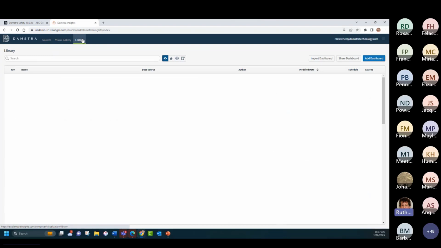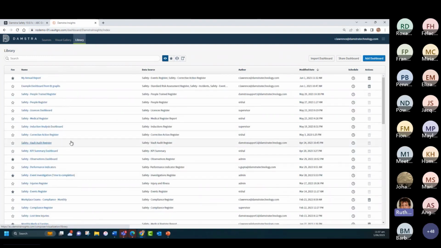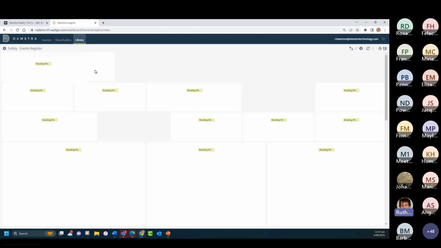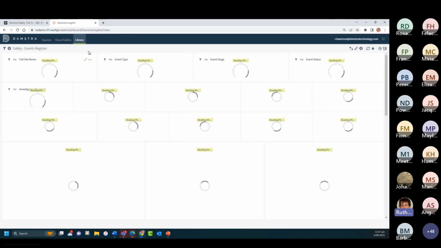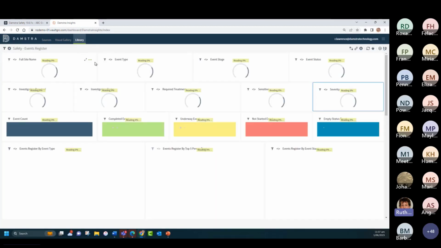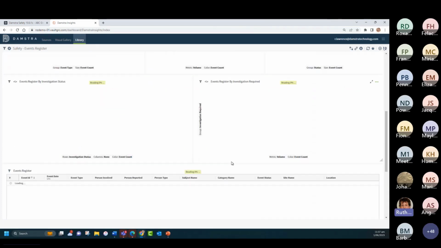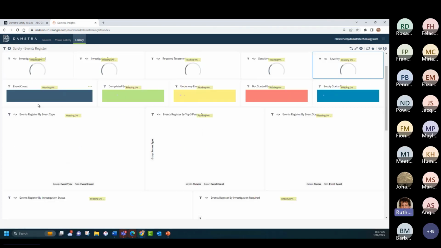Right, going back to my library, I see that someone's asked, is it possible to share the report as an Excel file? And Paul's answered that. Not sure if I covered that before. I'm just going to go back to this events register, just in case I haven't covered it.